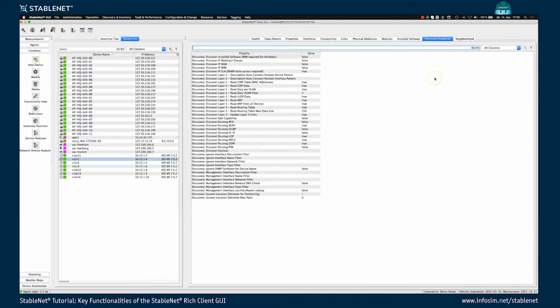If you want to see what type of information has been gathered, you go into the discovery properties, and this shows you for this particular device what type of SNMP information is queried here. In this case, everything which has been set to true is collected through the SNMP data.